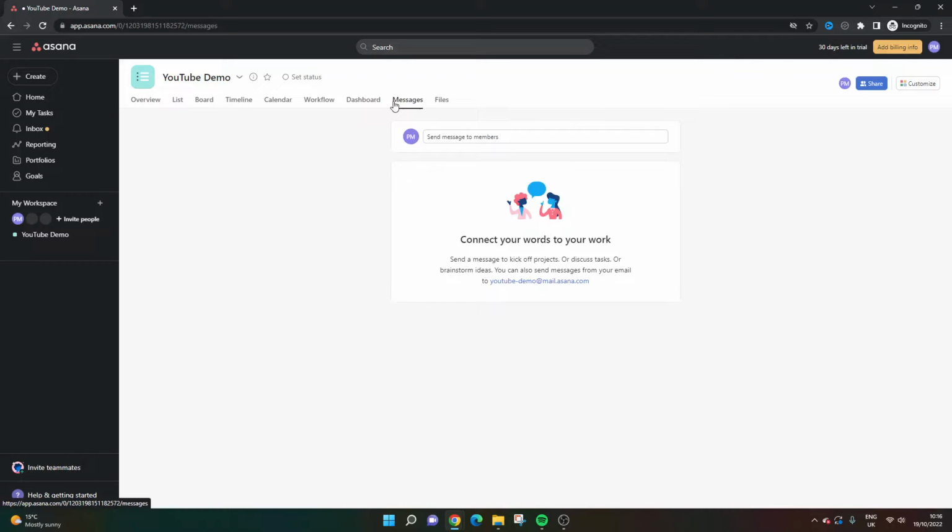Now, messages is where you can connect with your teammates, and as the name suggests, you can just communicate with them, and you can have conversations about your work, what's going on. So it's just a really good area to keep it all in one place, and it keeps it all within the tool rather than using an external system such as Teams.